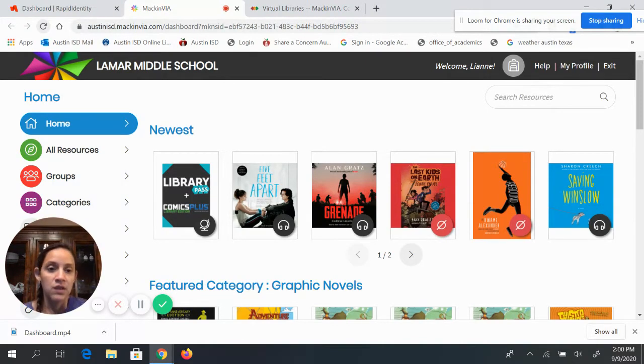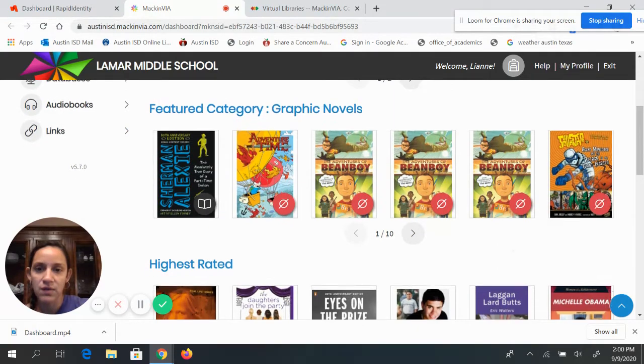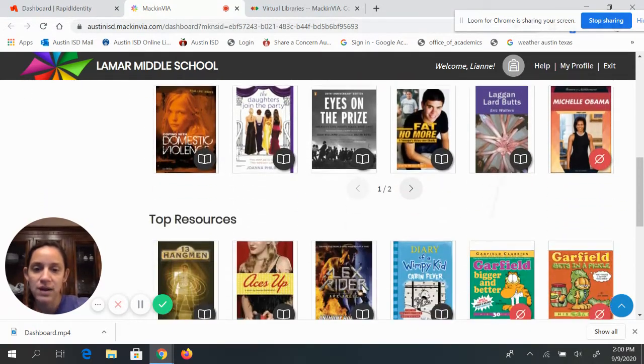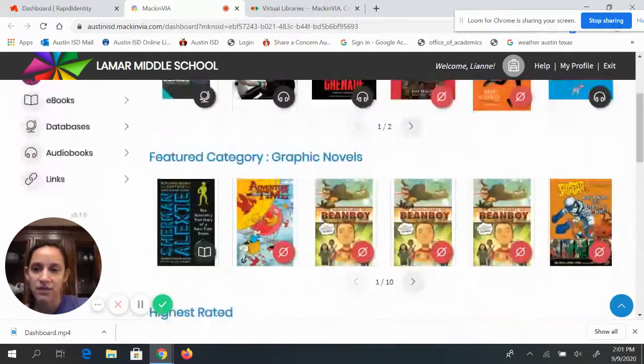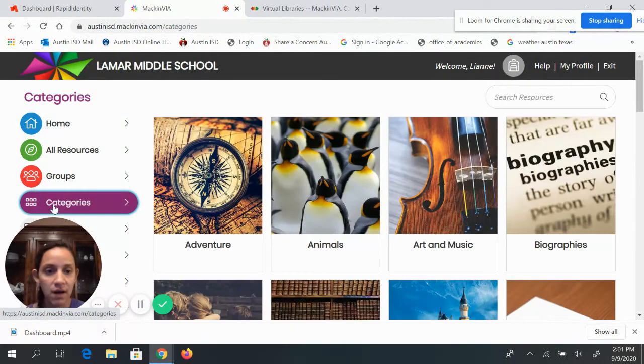Okay. So in MackinVIA, I want to point out here, you also have the little headsets to indicate that it's an audiobook versus an ebook. You can just start browsing around some of the newest titles, and there are different featured categories on that home page. You've also got a categories button over here on the left-hand menu that you can click off of.